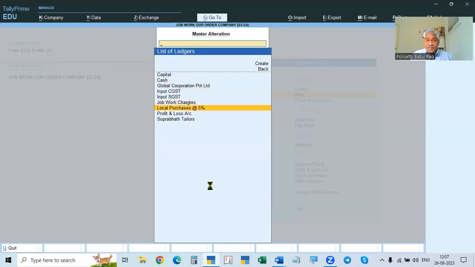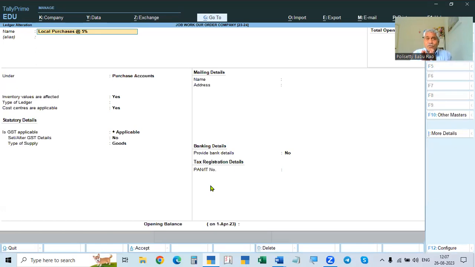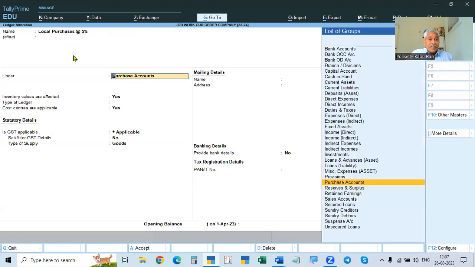So we have to open a purchase account. See here, generally previously we used to create only purchases under purchase accounts. But here we can open one purchases for any purchase, or we can open different purchase accounts as per the percentage or as per the location, local or non-local, that is interstate purchases or local purchases, or purchase 5%, purchase 18%, purchase 12%. Like that you can create. What I did is I combined it to local purchases 5%. But whatever account you open, the group will be purchase accounts only.